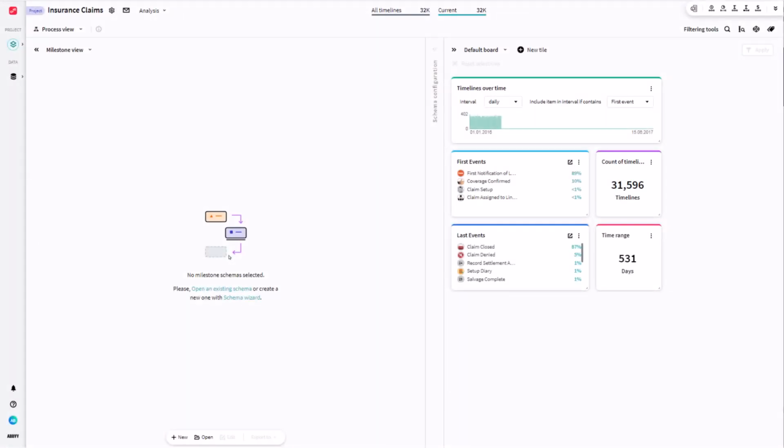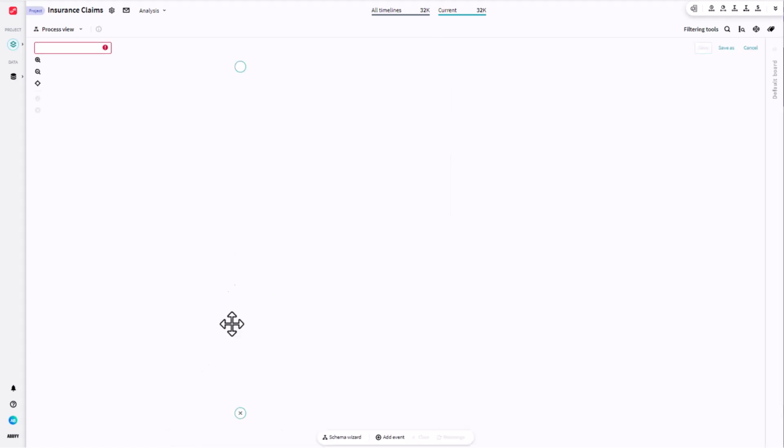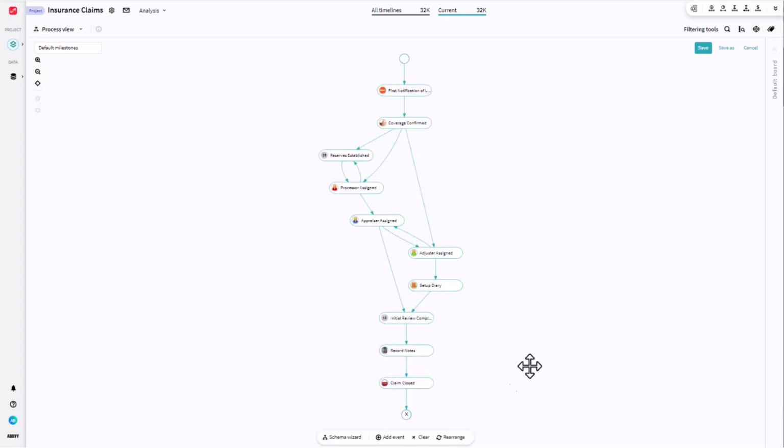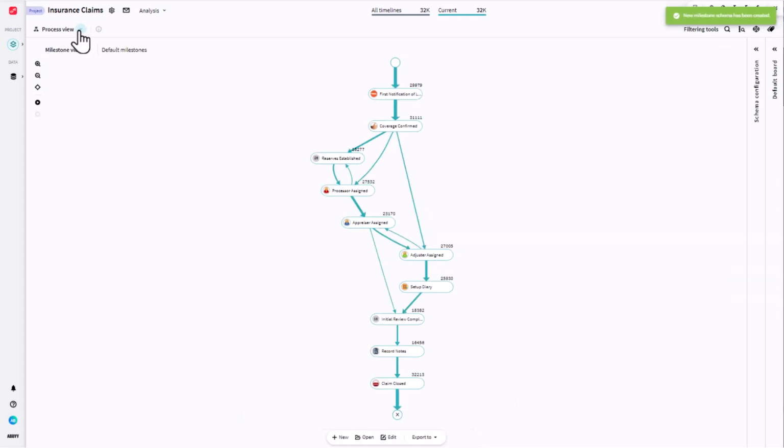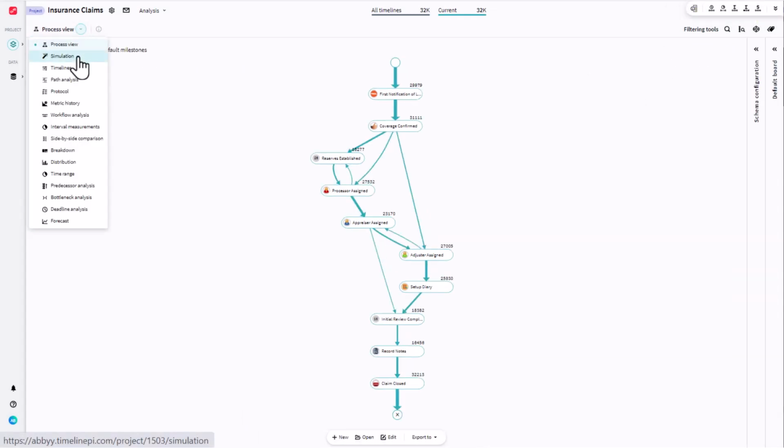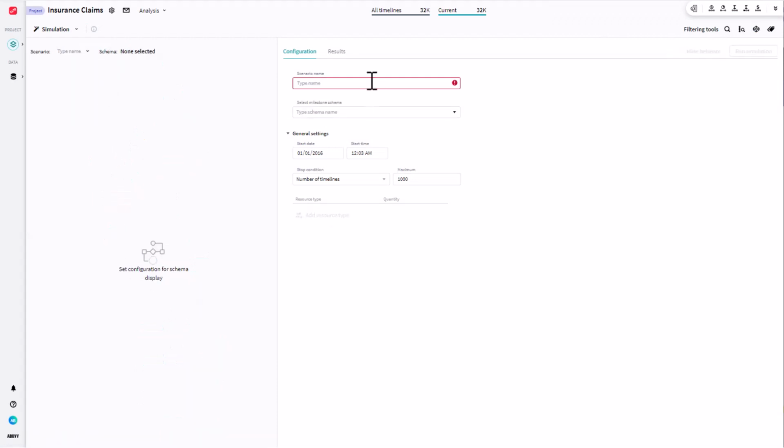Now the resources feature will be explained in more detail. We have here our insurance claims process. I'll create the schema with the default milestones, save it, and now we are in the simulation module. I'll create a new simulation scenario.